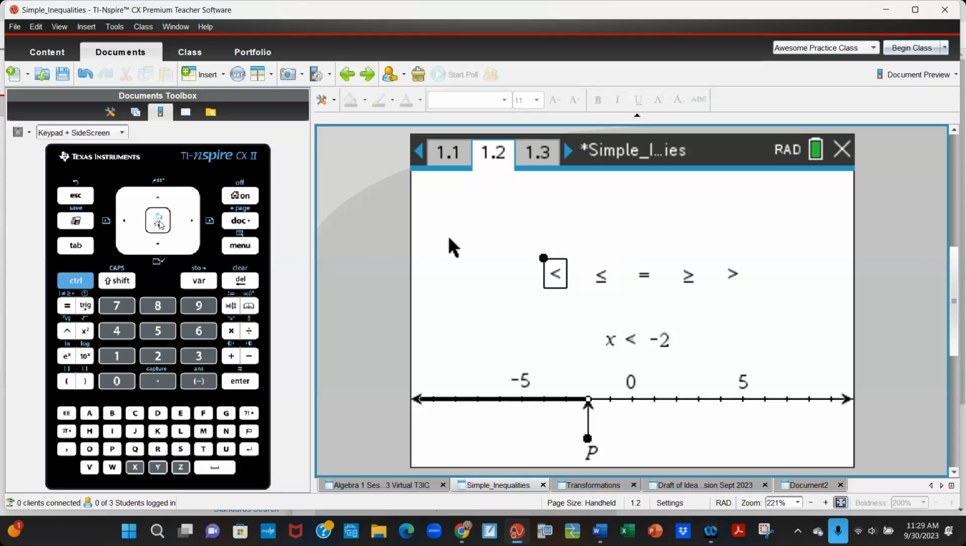You can also just hold this center click button for almost 2 seconds, and that'll also close the grabber hand when students are working on their handheld. So you can see here that x is less than -2. A nice open circle is there, and that's not always visible on graphing software. And that's something that's really important to me, to know the difference between less than and less than or equal. And then here we have equal, and then greater than or equal to.